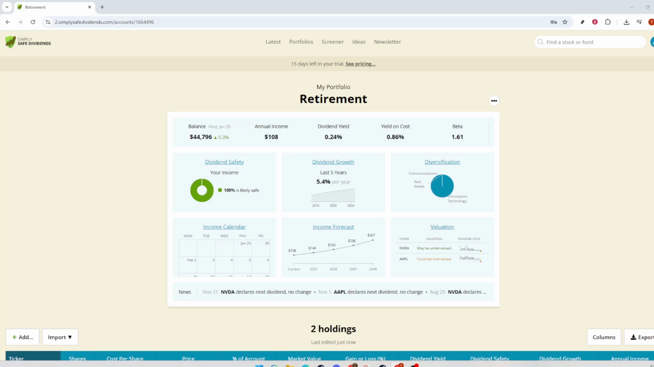In today's video, I'm going to teach you how to manually add holdings in Simply Safe Dividends. We'll walk through the exact clicks you need, plus a few tips so your numbers display the way you expect. Start by logging into your account and heading to the Portfolio Tracker. This is the area that shows your current positions, income, and performance.